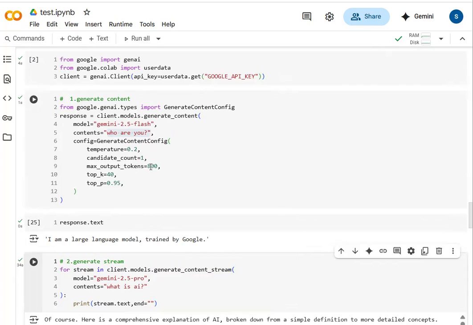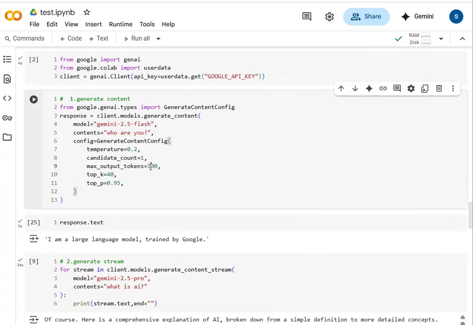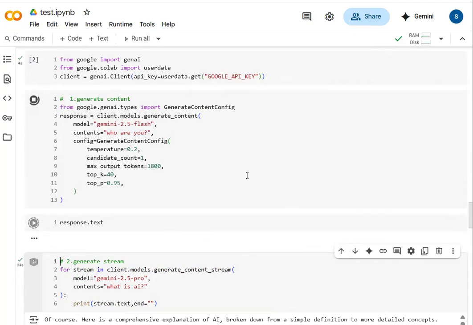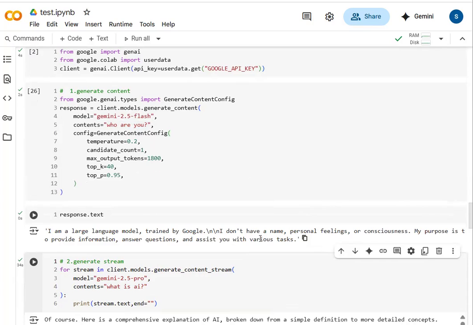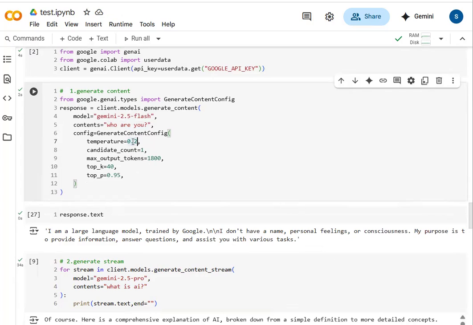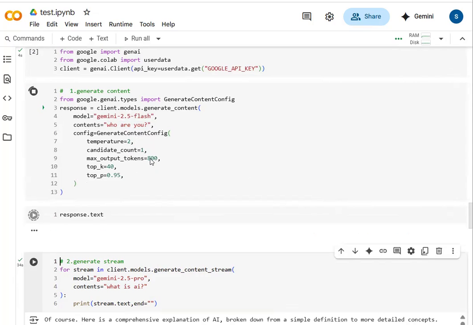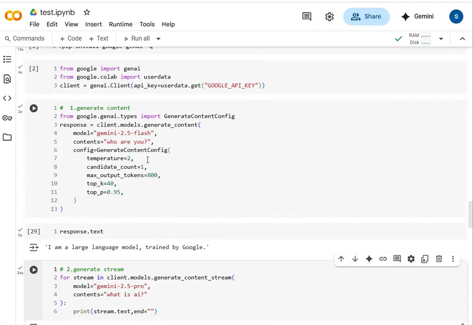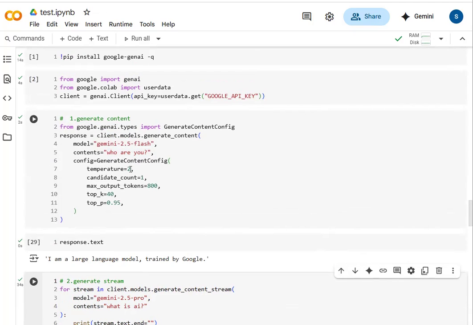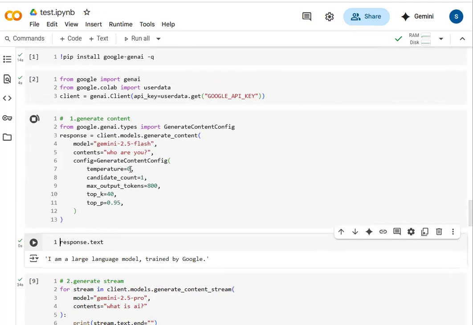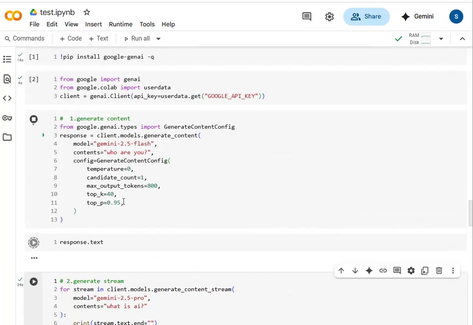So let's increase the output tokens limit, and let's observe the response. You can see the response size got increased. And the temperature, let's say I want to change it to 2, and I just put it like 800 itself. So like that, based on your requirement, you can change this to get the most appropriate responses by varying the temperature as well as max output tokens.